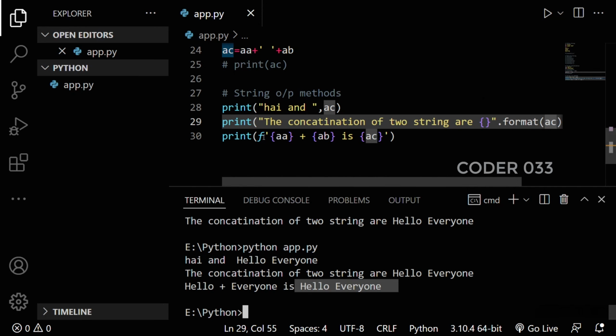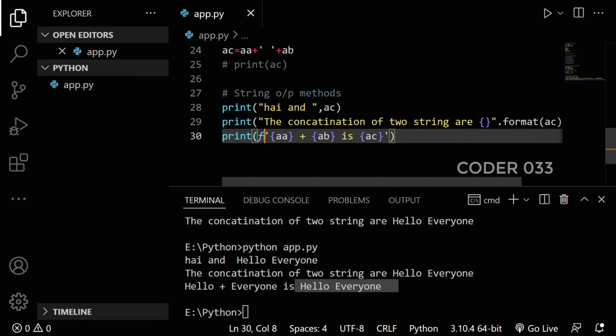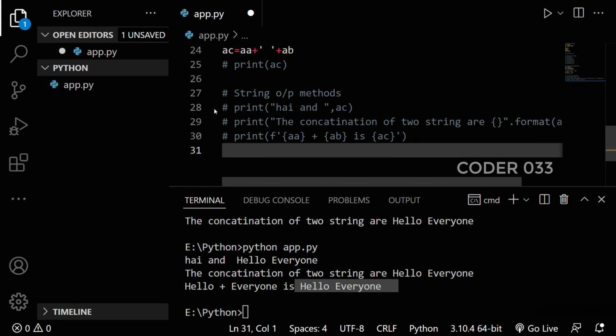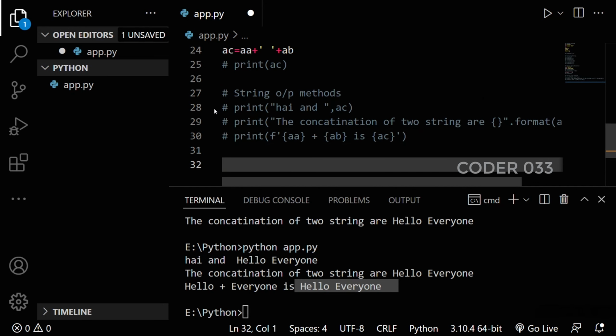So you could use f-string. This is the easiest method available in Python. This is a very simple and familiar method. These are the string output methods: a direct method, the format method, then the f-string method, then the slash command.